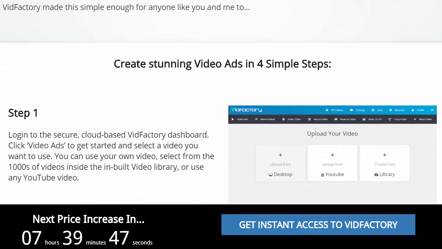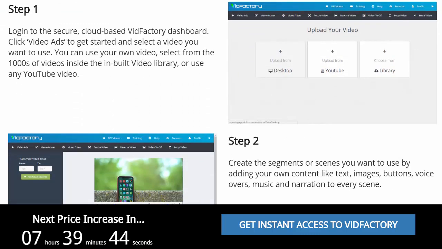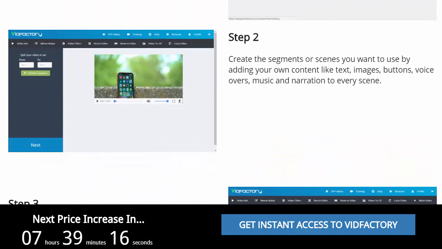You can create these stunning video ads in 4 simple steps. So the first thing you will do, if you pick this up, is log in to the secure cloud-based dashboard. You click video ads to get started and you select a video that you want to use. You can also use your own videos or you can select from thousands of videos that are inside the video library, or you can use a YouTube video, whatever you want. So step 2, you create the segments or scenes that you want to use by adding your own content. So you can add text, images, buttons, you can add in voiceovers, music, and narration to every scene.